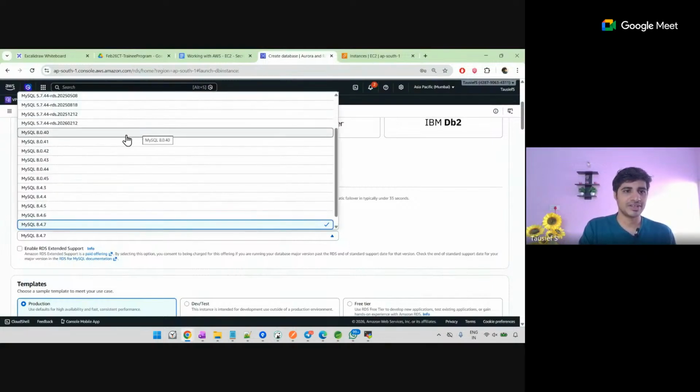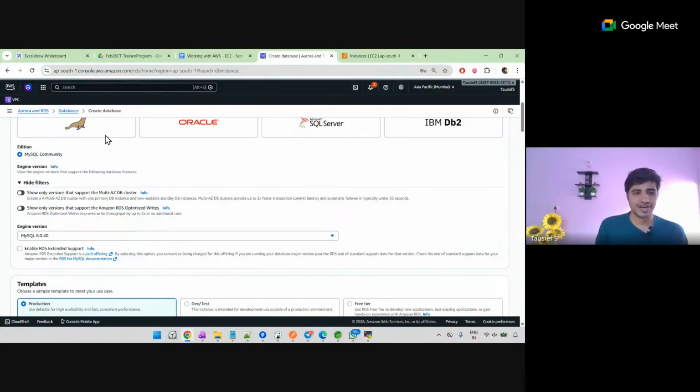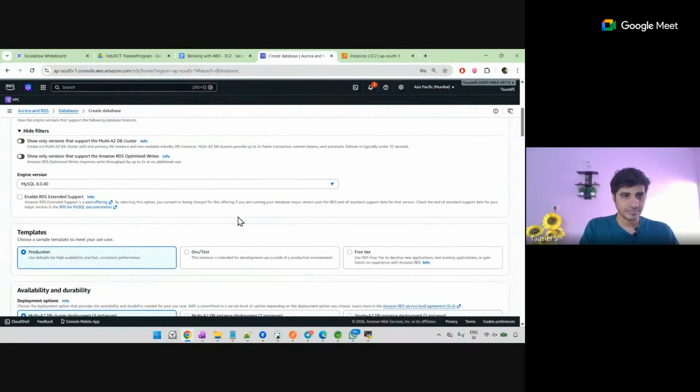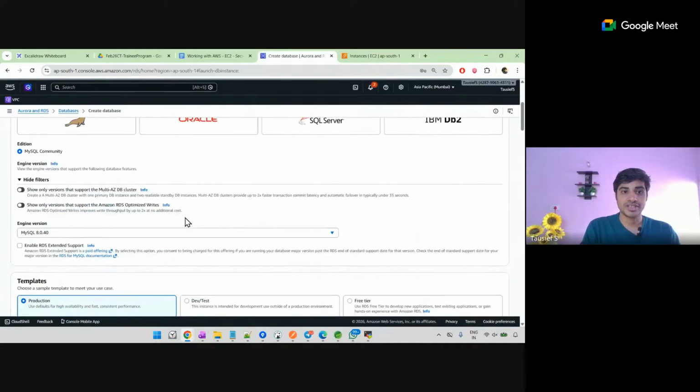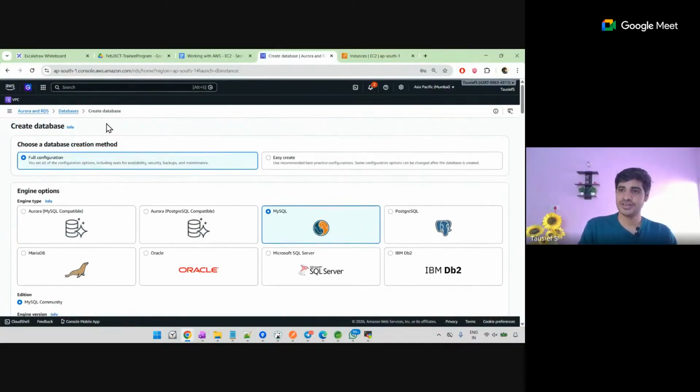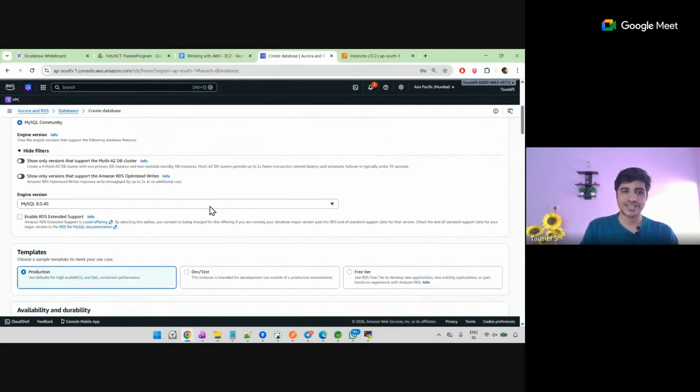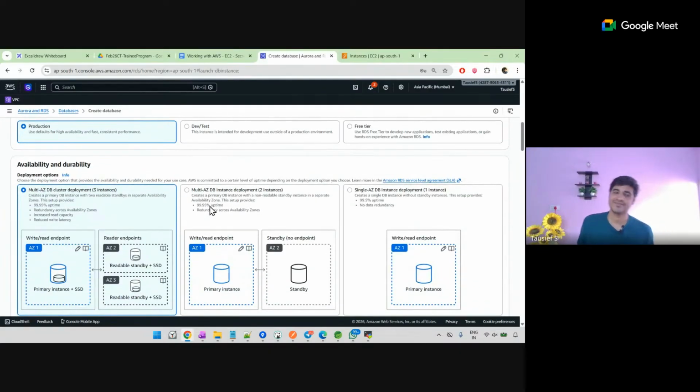Let's say 8.0.40. Try to take a similar one. Generally with these small version differences, there might not be any differences; internal optimizations might be there at database level. Just notice what we are doing. Create a new database. You need to choose the database, MySQL. Next, choose what version of MySQL you want to use. Next, look at this part, very interesting. How do you want this database to be managed?